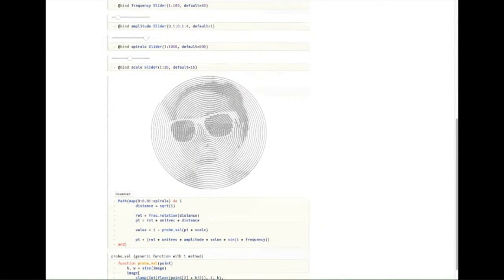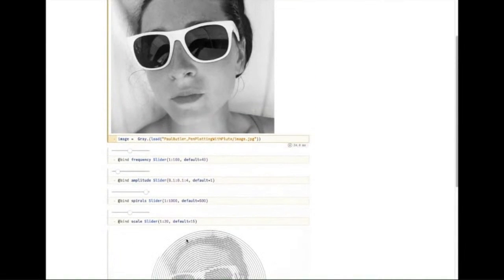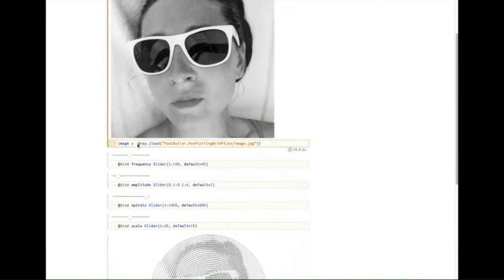There's one more thing I'd like to improve about this. Currently, I'm just probing the closest pixel to each point on the spiral. The problem with that is it picks up some of the noise in the image, and I'd really like to smooth that over. One approach would be to modify probe val to average over a certain area, but there's an even easier approach, which is just to pre-compute a blur on the image. I'm going to create a slider to control the blur.